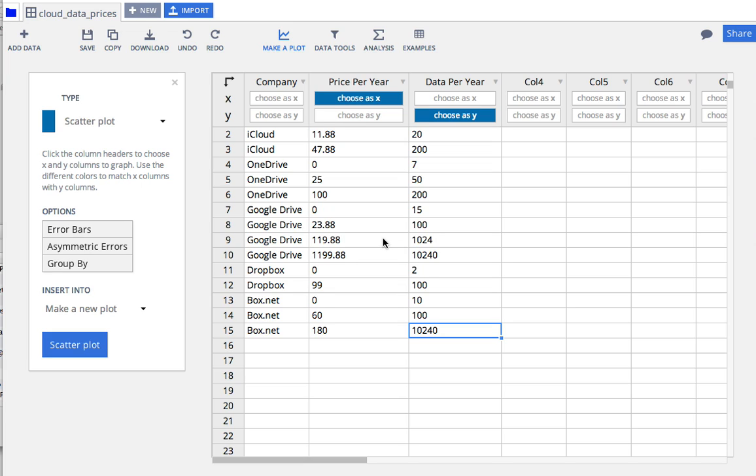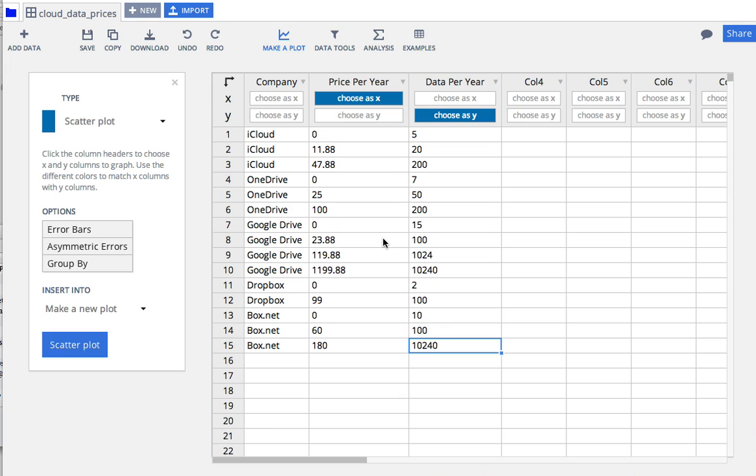There was a Mashable article about the different prices for online storage, and it had all this data in there, and I thought it would make a great graph. So I'm going to show you how to make that graph in Plotly. I've already entered in the data, just because that would take some time that you don't need to do.